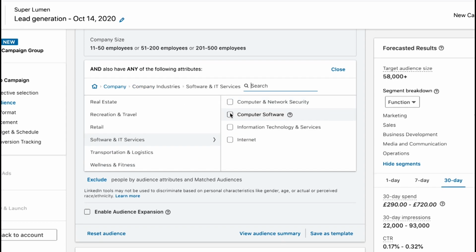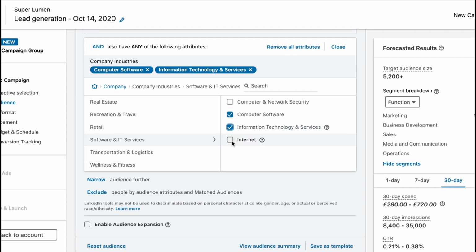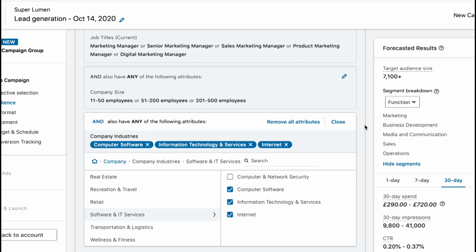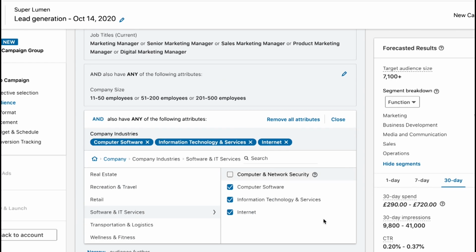Software and IT services. So we can go computer software, IT, and internet. So we've got a very small audience here. But I'm okay with that because we can roll up. Remember what we spoke about? We can roll these up with other audiences. So we've got 7,100, which is quite small. But once we input the directors and a couple other job titles, then we can really understand this a little bit better. So we're quite specific because we're in a very specific industry.